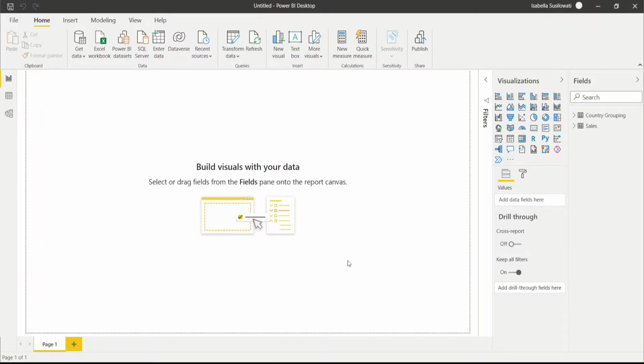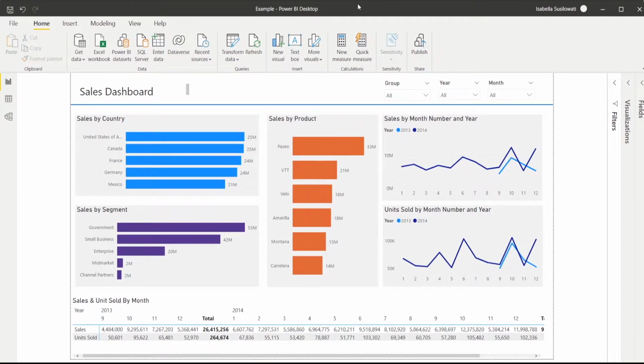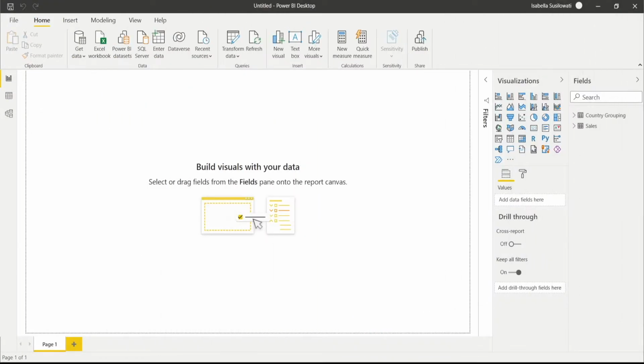All right, let's get started making our charts. So let me just quickly show you what we are trying to make. We want to make this. We want to make a sales dashboard together. So we'll build some bar charts. We'll build some line charts as well as tables at the bottom and several slicers on top. All right, let's get started.